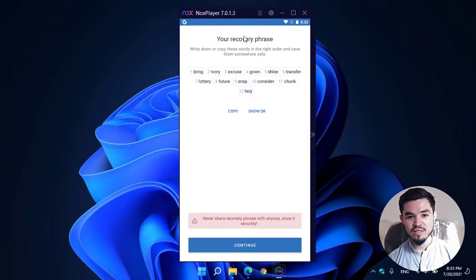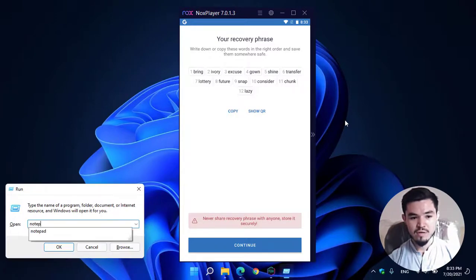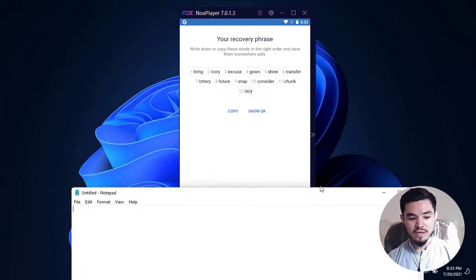Here you can see your recovery phrase. Write down or copy these words in the right order and save them somewhere safe. Here I will copy each of them, I will copy all of them. Simply I will open up Notepad, and here I will paste this.